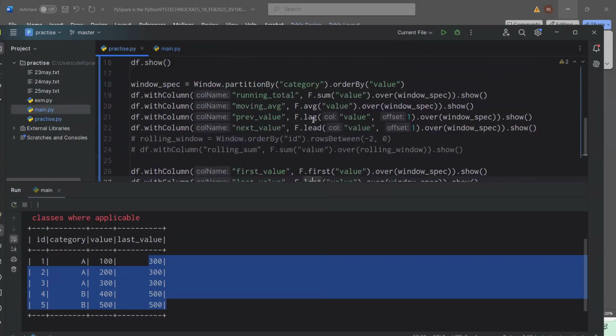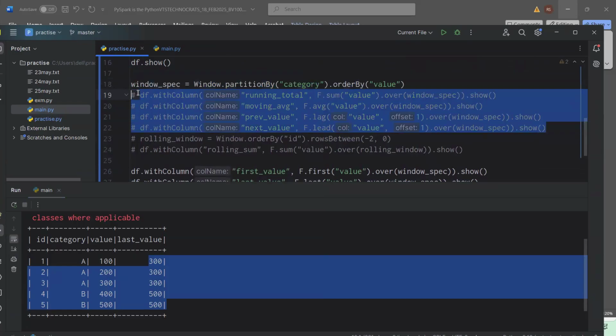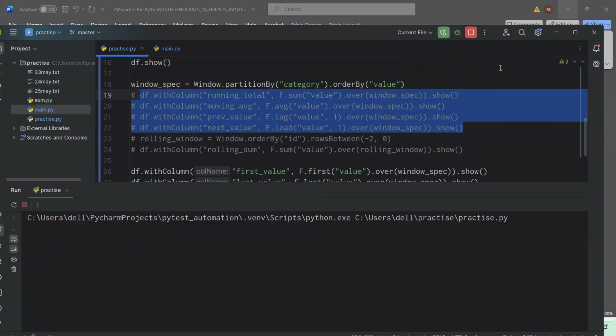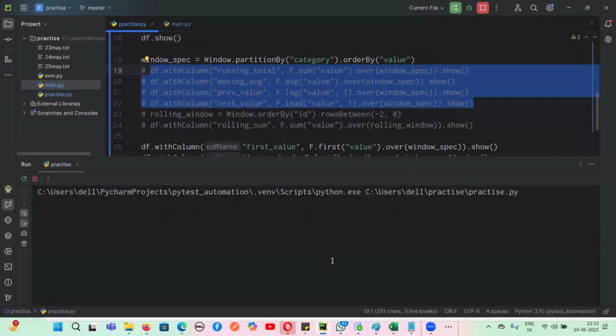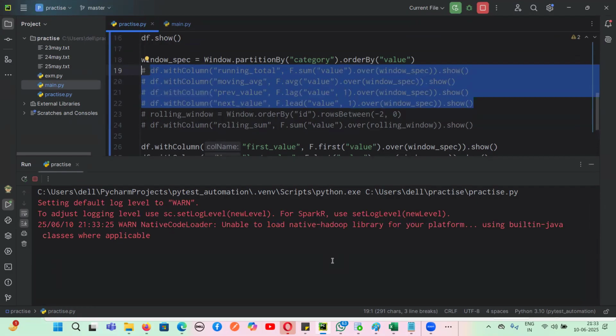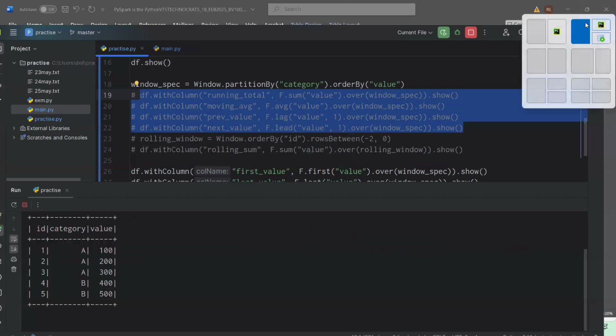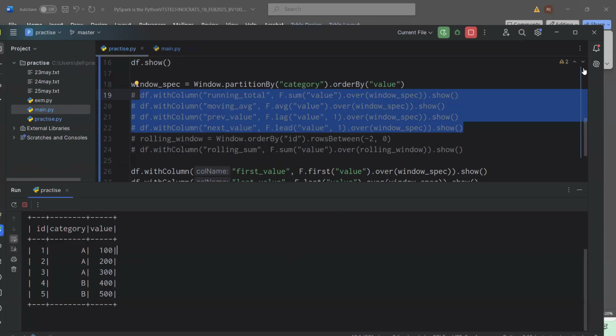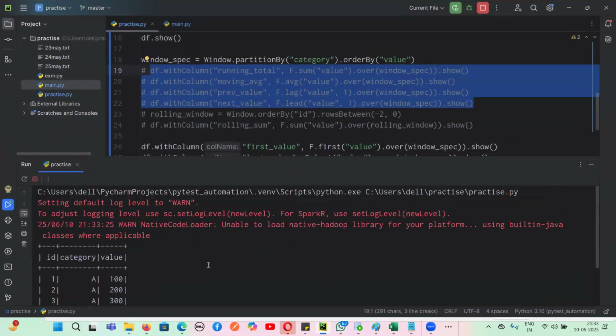See, let us just see only the last thing. Let us remove all these things, let us just comment them, okay? So now let us just execute. Are you able to see the last value now? What is happening? What is the output? Tell me, guys.